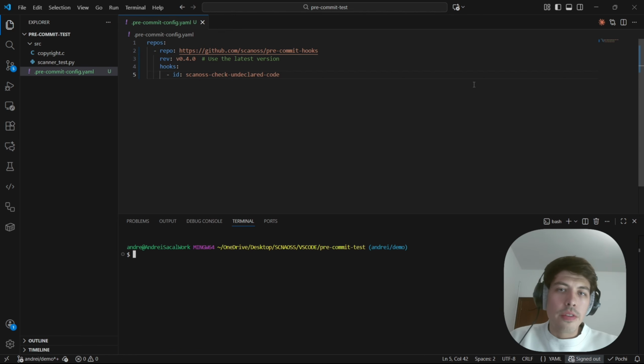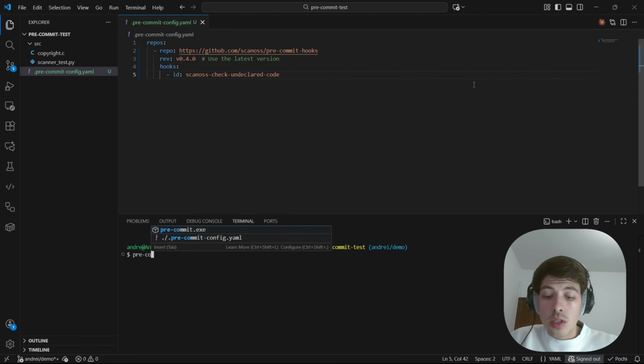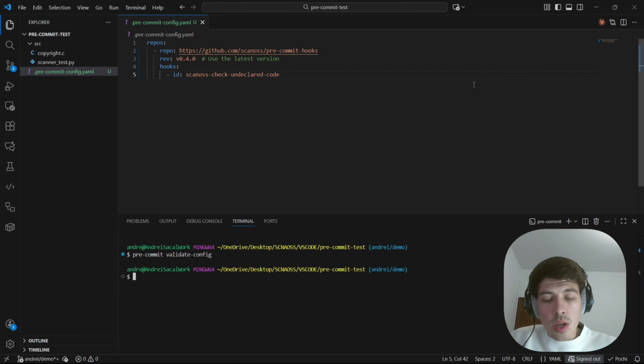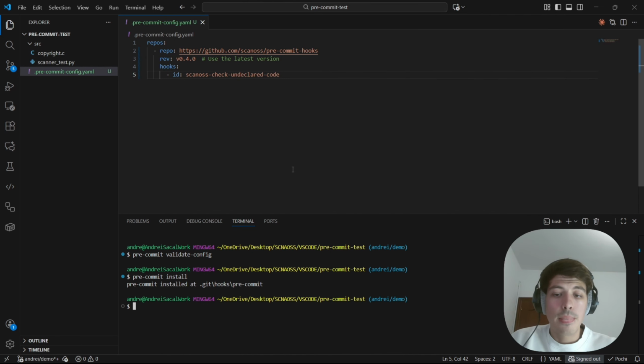To make sure that your config file is set up correctly, go into your terminal and type in pre-commit validate-config. Give it a second, and if there are no errors, if nothing comes up, that means it's working perfectly. Now you can install the hook by typing in pre-commit install. Give it a second. Perfect.